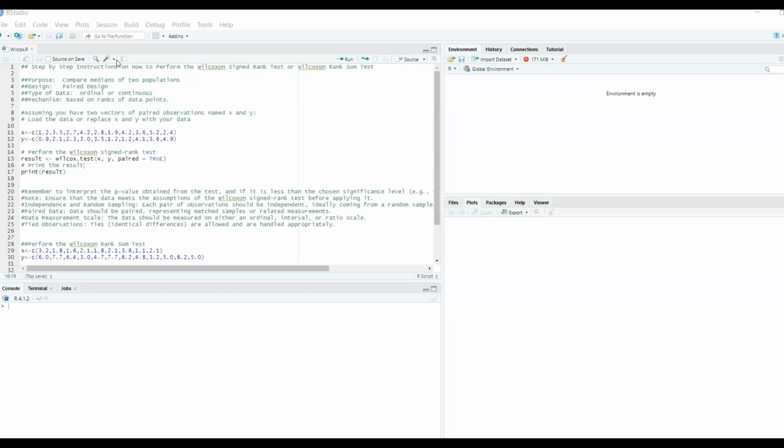The purpose of the Wilcoxon Signed Rank Test is to compare medians of two populations. So they're not comparing means, they're comparing medians. Study design should be paired design. Type of data should be ordinal or continuous because we are going to depend on the ranks of the data, so they must be ordered.